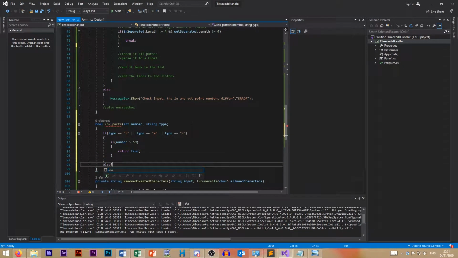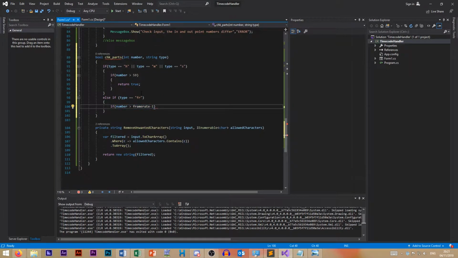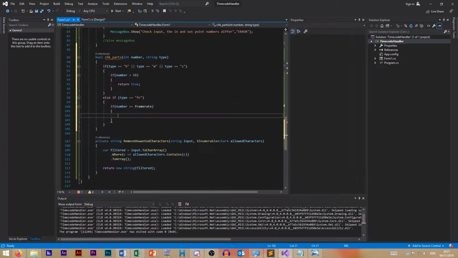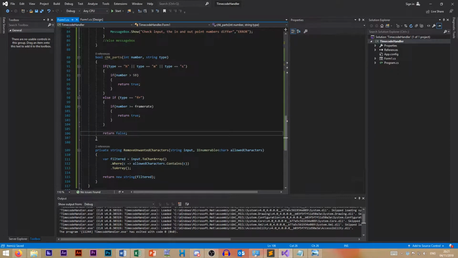And we can do an else if our type is a frame, and if the number is bigger than our frame rate minus 1, or if you want to do it a separate way, you can do if your number is greater than or equal to your frame rate. Either way will work. Then you want to go return true, and it always needs to return a value, so we need to return false here at the bottom. So if it's the right number, it will return false.